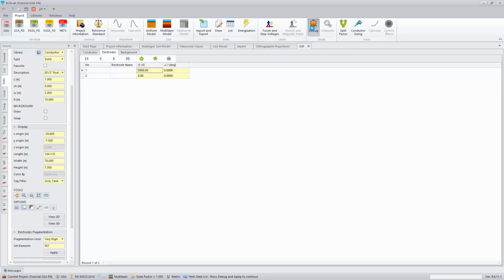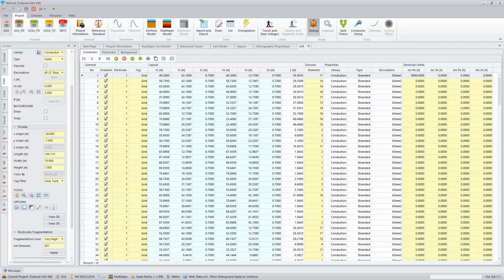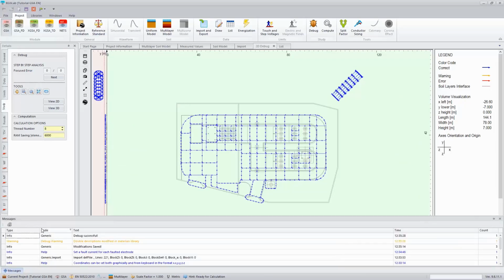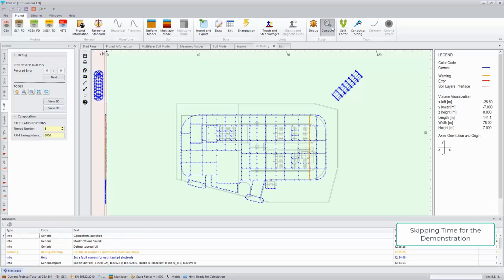And what this tool is doing is checking that when we import a grounding system, all of our conductor is properly connected, that we haven't imported conductors above the Earth's surface, and that they are not overlapping. And we can see in my message bar I had a warning, but my debug was successful, so I can compute my model.